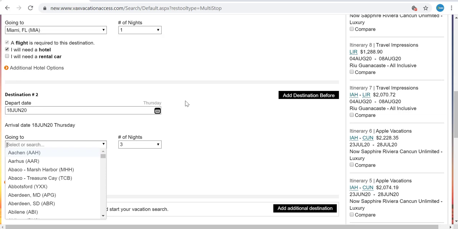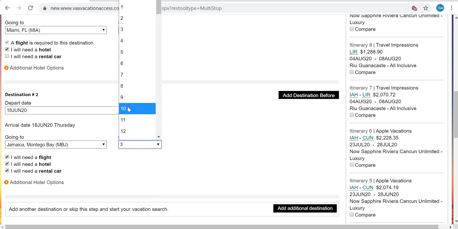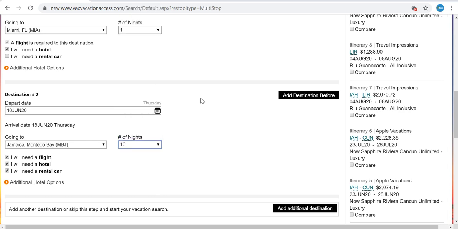Destination 2 will be your cruise. So let's say I'm just going to put in Jamaica. Doesn't matter the destination because you're going to see why in a minute. If it's a 10-night cruise, you're going to put in the number of nights for your cruise that you want. And now from here, you're going to deselect all your components. So it's just a blank destination for 10 nights.